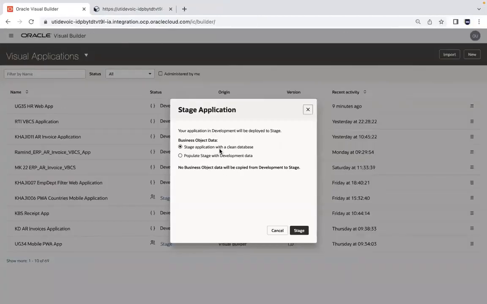Now, when you try to stage the application, VBCS would create a new schema. And in that schema, the three tables that you have in the development schema would be created. Now, when you're staging the application, it asks you two things. Okay, boss, I'll create a new schema and stage the application. But do you want me to copy the data from the dev schema tables to the stage schema tables? Do you want me to copy the data or no? Clean database or populate stage with your data?